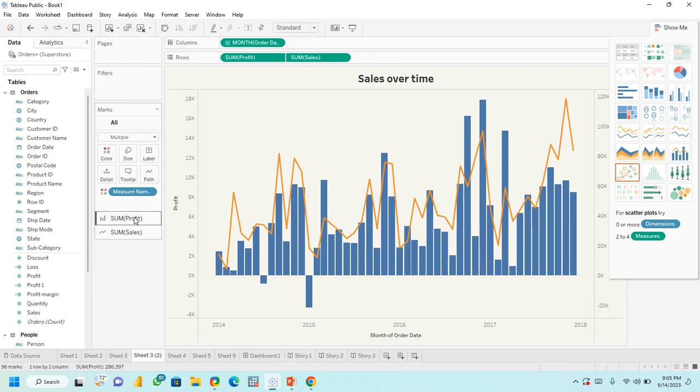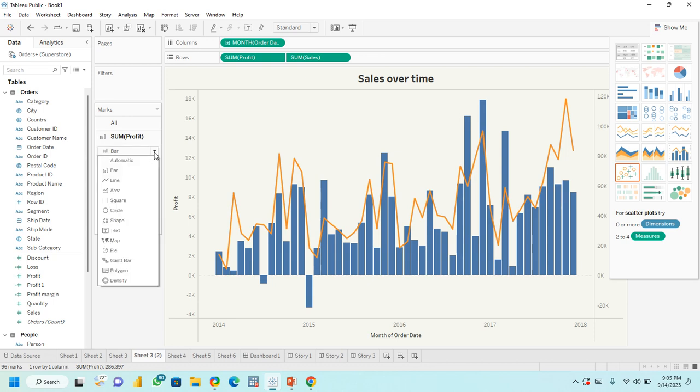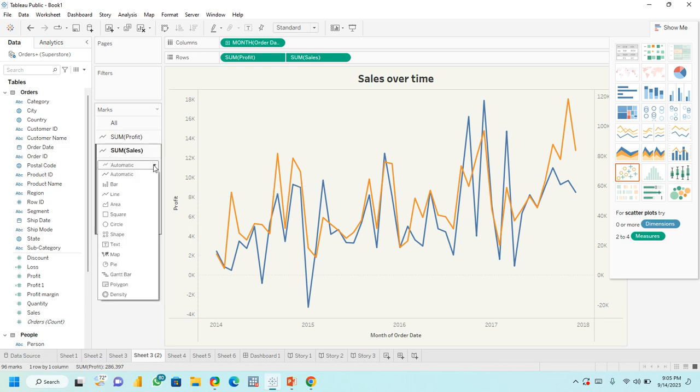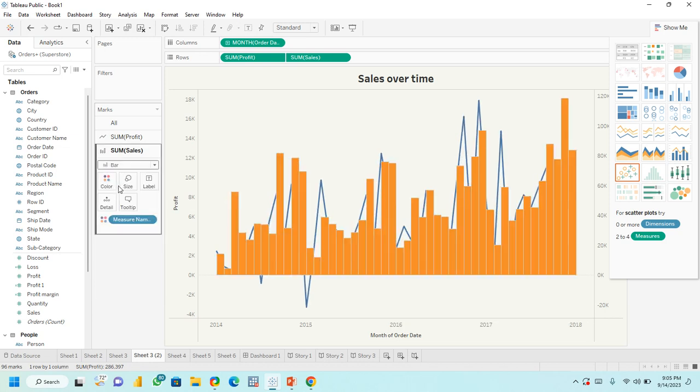I come to where we have bars, just click on sum of profit. On the bar area, this box here for automatic, click on the drop down and make it line. So we have both of them as line. Then I click on sum of sales. It has a line, and we change this to bar. We convert it to a bar, on the other hand. I believe that's better. The only thing we should adjust is the colors, so that we change the bar to blue.